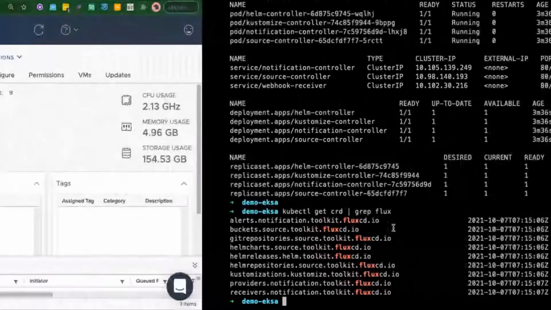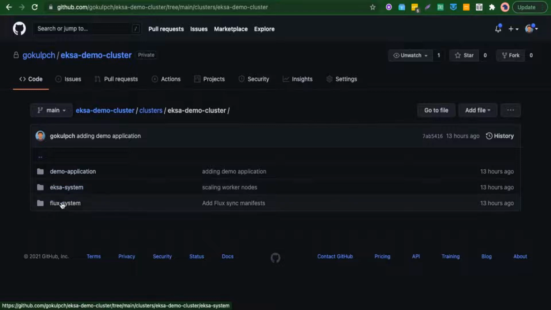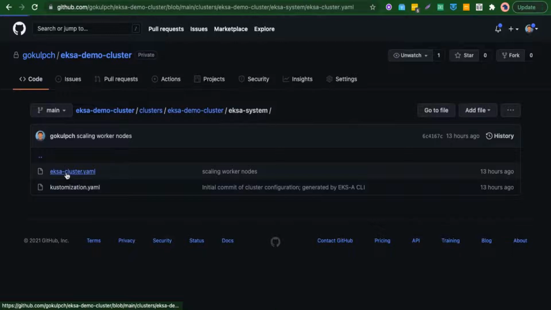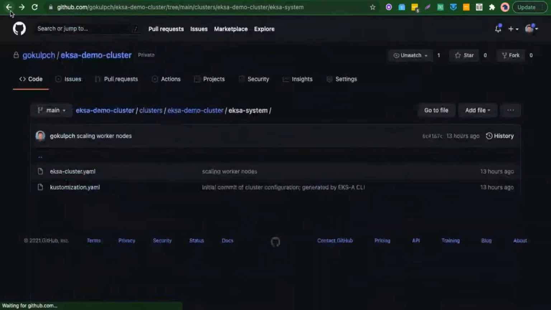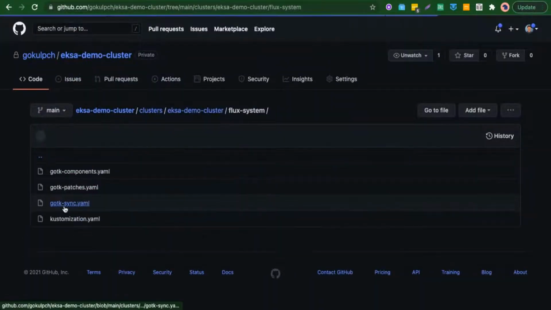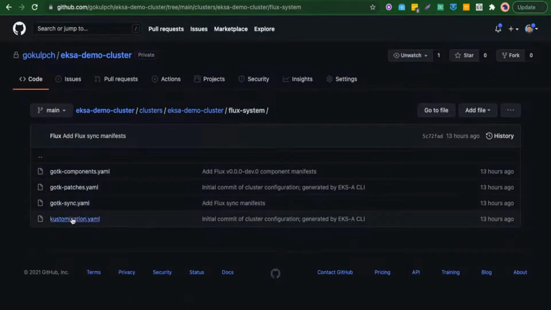So going back to the terminal to see what exactly the repo looks like. This is the repo which is created in my Git repository as a private repository, where it is named after the cluster name. So if you go to the EKSA demo cluster, these two entities are the initial entities created by the GitOps configuration, where EKSA system includes the configuration spec that you used to create the cluster, and the other folder, Flux system, includes all the Flux components which are installed on your cluster. That means you can even control the Flux components on the cluster using this GitOps repo.